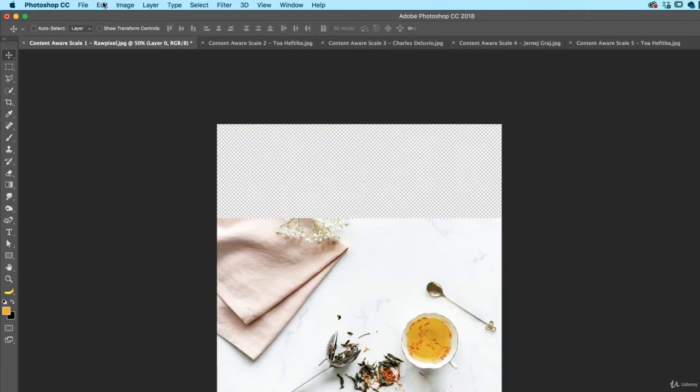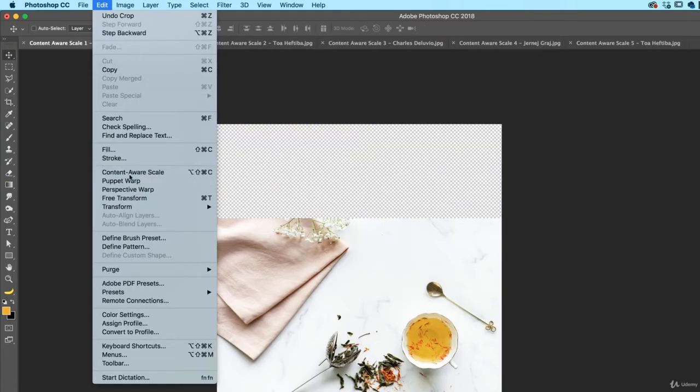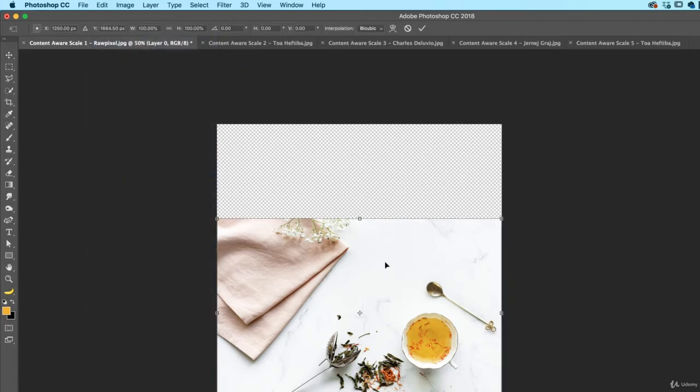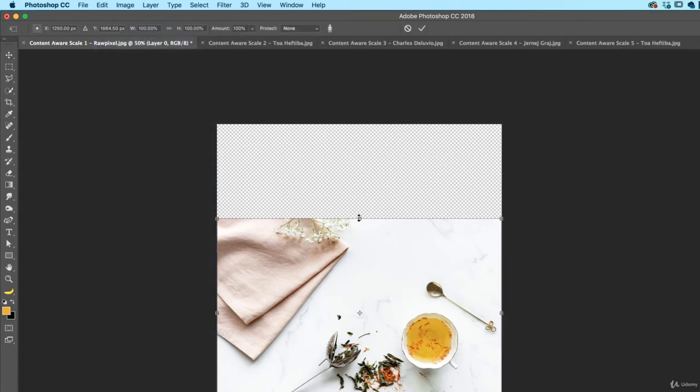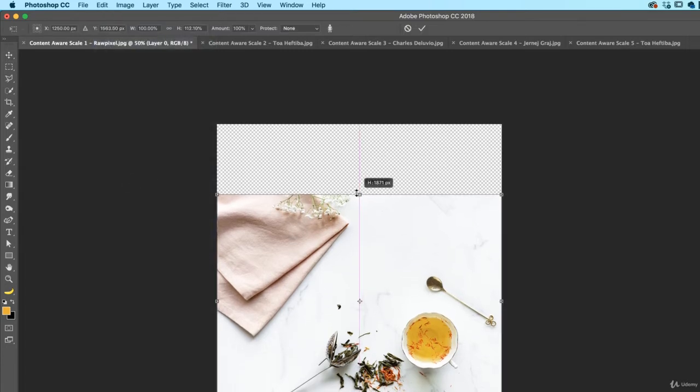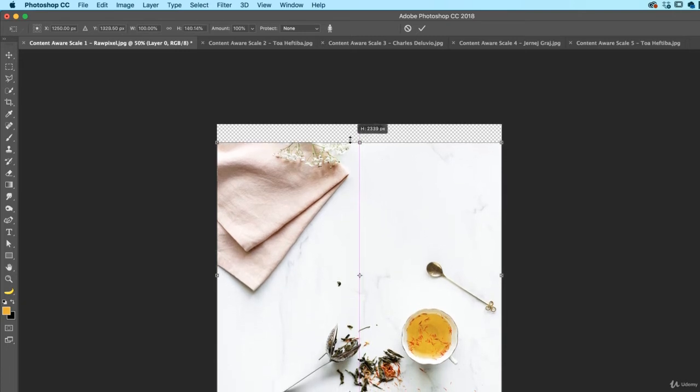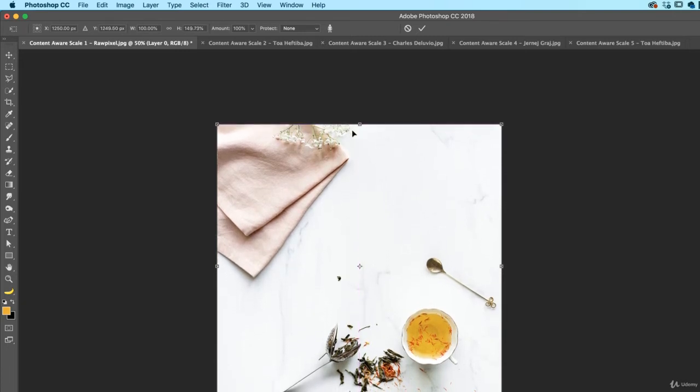So it's under edit. That's this one here, content aware scale. So unlike transform, transform's just going to do this. That's not what we want. We want this magic one here, content aware scale. Get ready, city. Holy moly, it just invented more background. Cool, huh? Hit return when you're finished.